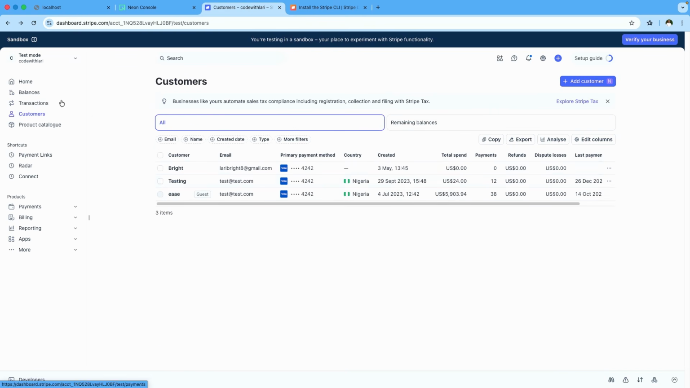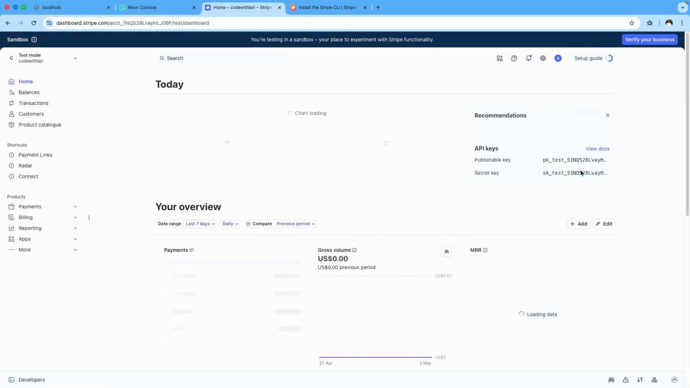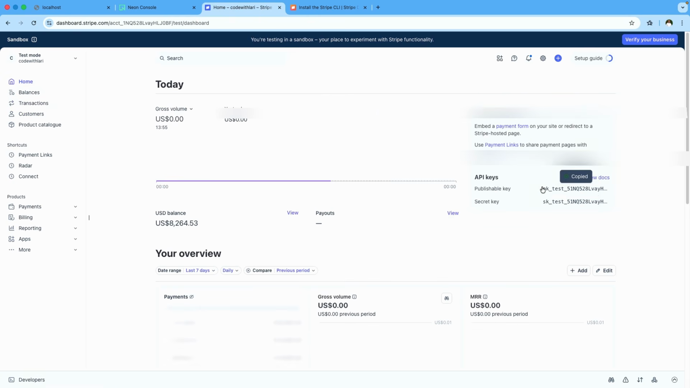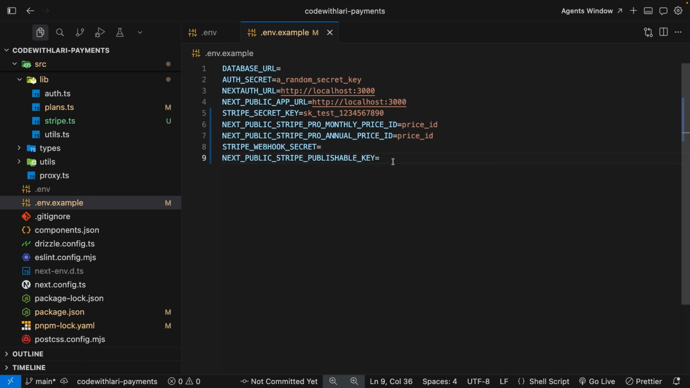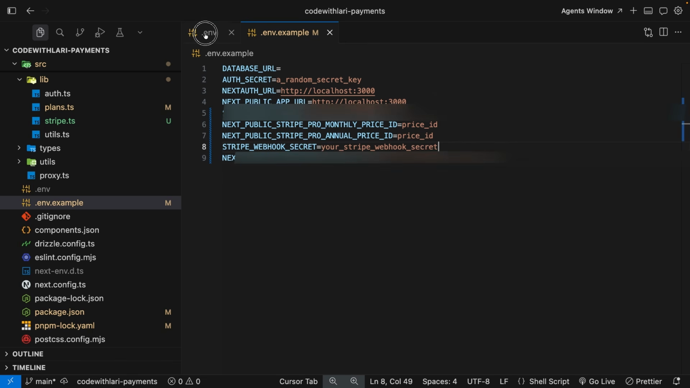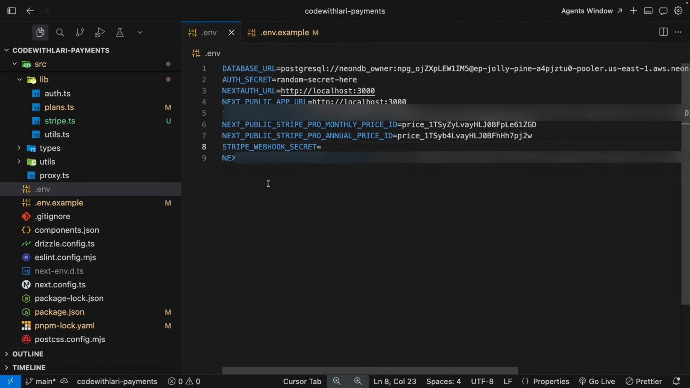Okay, so if you've copied the Stripe publishable key from the home page, you want to come over here and paste it in here like this. So paste in your Stripe publishable key, and in the env, I'm just going to leave some comments here. Now, how about the Stripe webhook secret? I'm going to show you how we can also get the webhook secret in a moment, but we need to run some installations. We need to set things up.